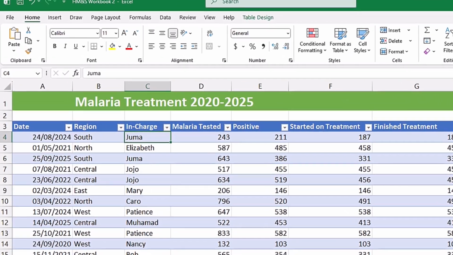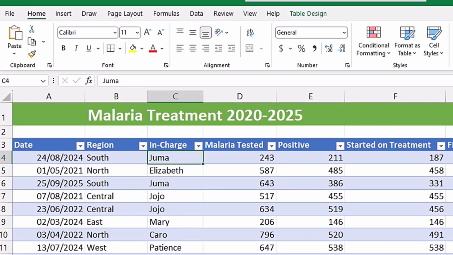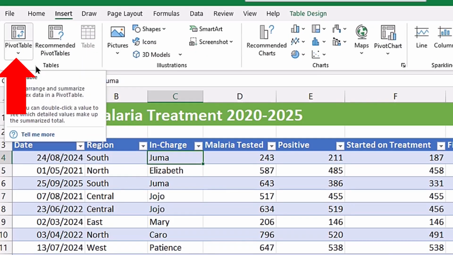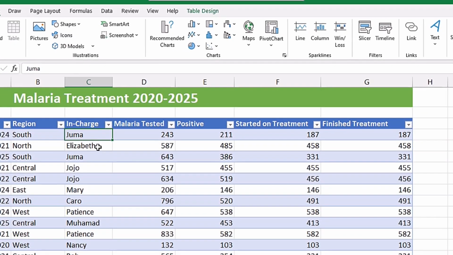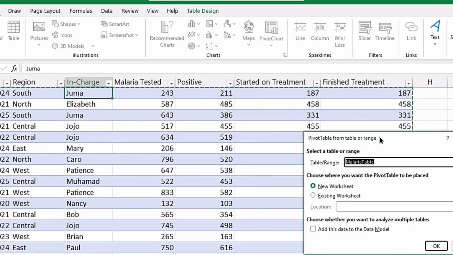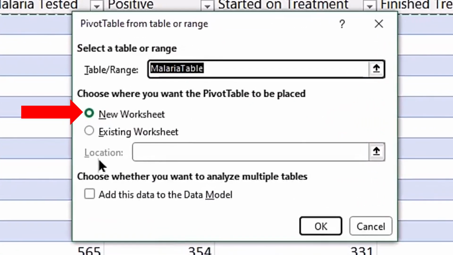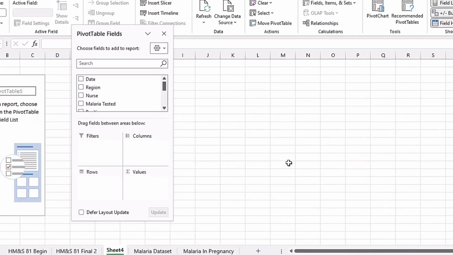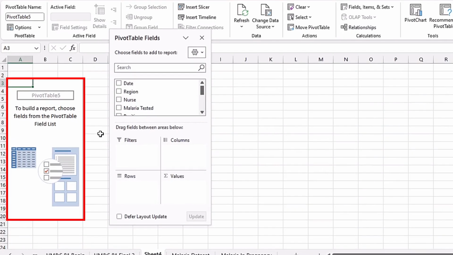What I'm going to do first, I'm going to create a pivot table. So with one cell within my dataset selected, I'm going to go to the Insert tab. Here is the pivot table, or I can use the keyboard shortcut Alt+NVT. It will bring for me this dialog box. I'm going to create the pivot table on a new worksheet. So I'm going to select New Worksheet, and then I'm going to click OK. This will create for me a pivot table.